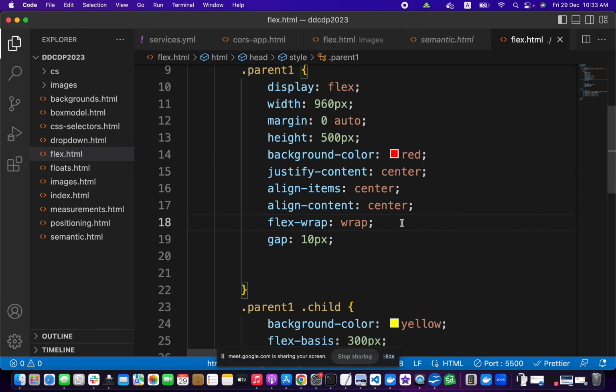And we will give .parent .child a background color of yellow. It's again the same. Why is it stretching to the parent? Because align-items is not flex-end for now, so we will make it flex-end.